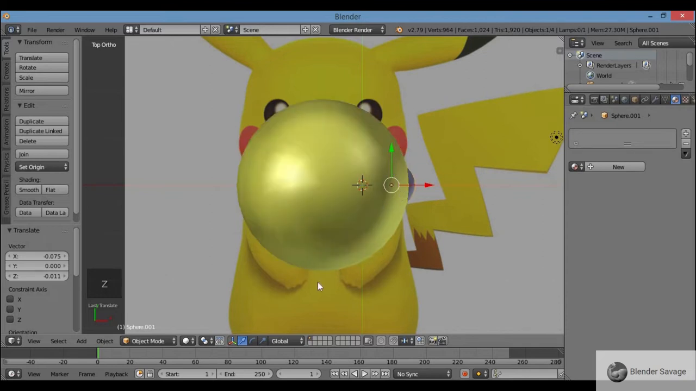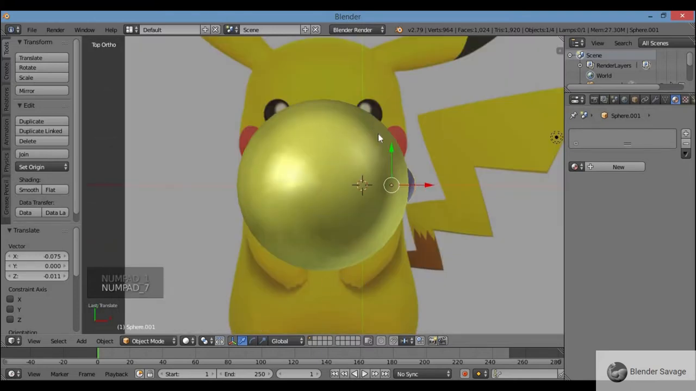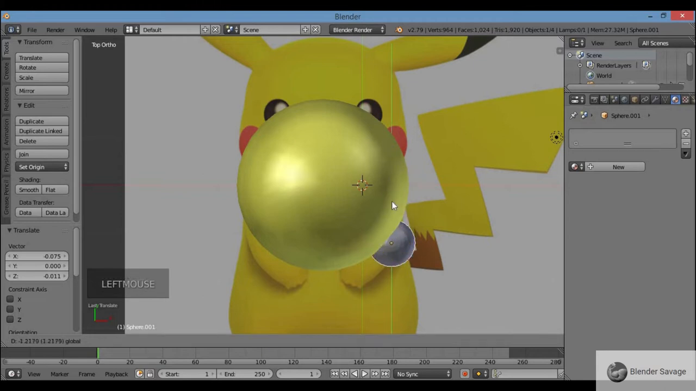So this bottom part here, that's the front of the Pikachu. So 1 for front view. That's this right here, 7 for top view. Now it's down there. So I want to move this forward so it's in front of the face. So about there, 1 for front view.